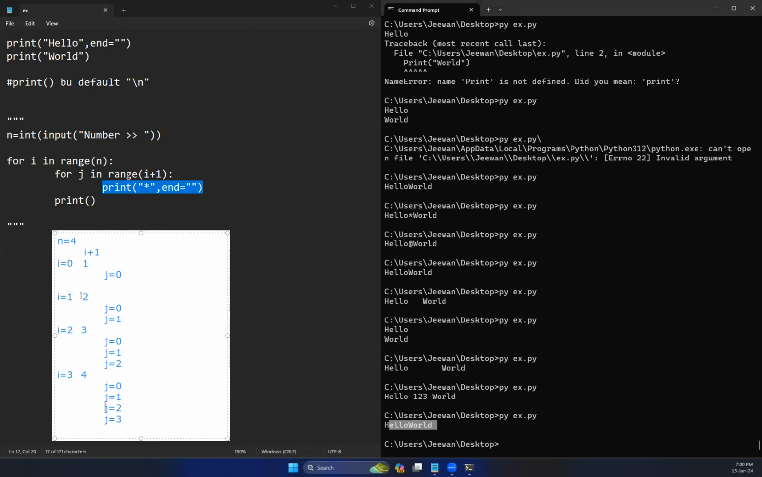Now, this is how the first for loop runs. The i value represents the first for loop, and the j value represents how many times the second for loop runs each time the first for loop runs. When i equals 0, the first time the first for loop runs, then i plus 1 becomes 1. Therefore, the second for loop will run 1 time.